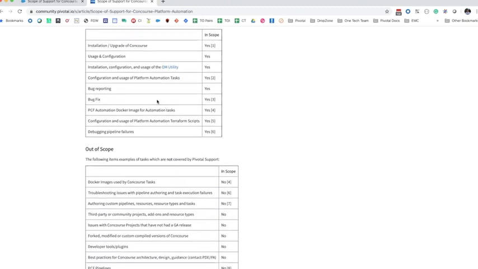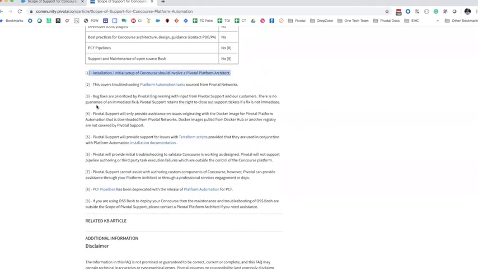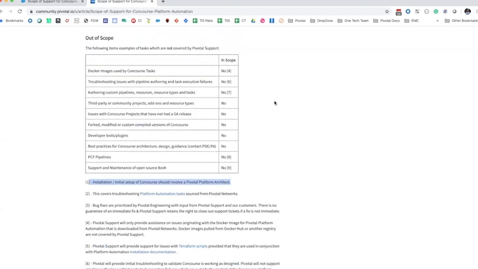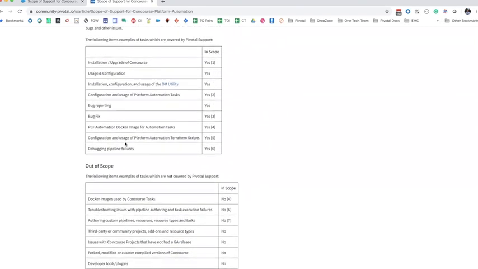We report bugs and then bug fixes. Again, there's a note with this. Bug fixes are prioritized by Pivotal Engineering with input from support and our customers. There is no guarantee of an immediate fix. It's very important. The language that we use when we update a customer when they report an issue is very important here. We don't give any guarantee. We work with engineering and ask engineering to confirm when the fix may or may not be available. Okay. So we continue on down here.